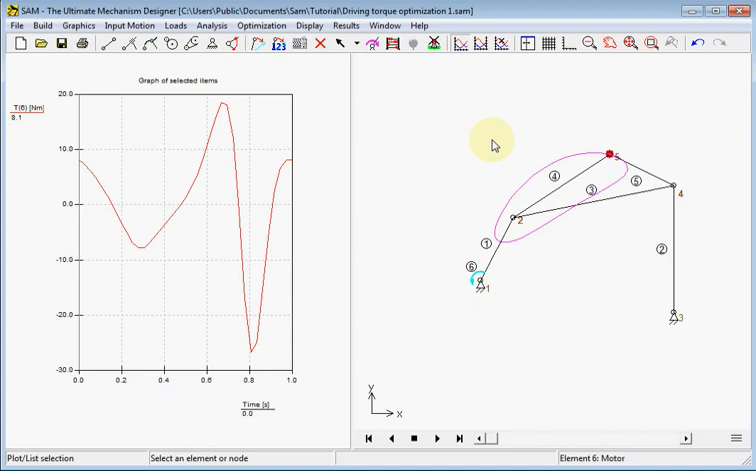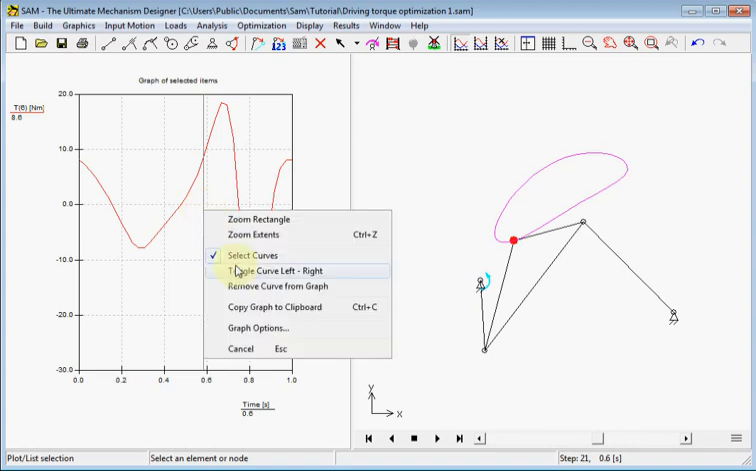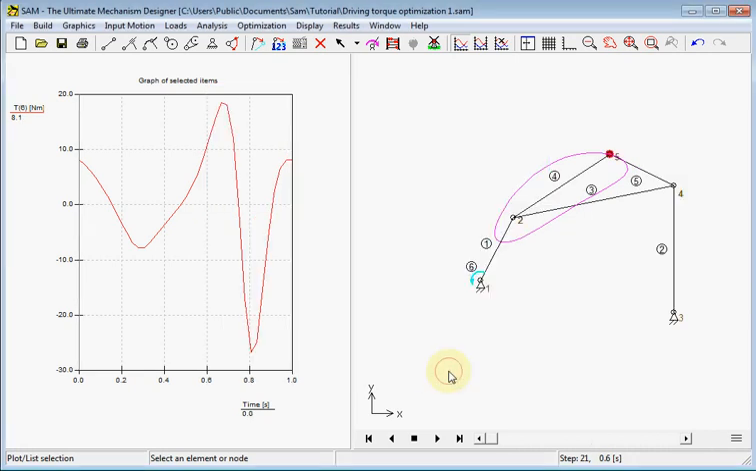We have switched off the gravity. For the curve at the graph, we will switch off the autoscaling such that we can see the relative improvements while we are optimizing the mechanism.